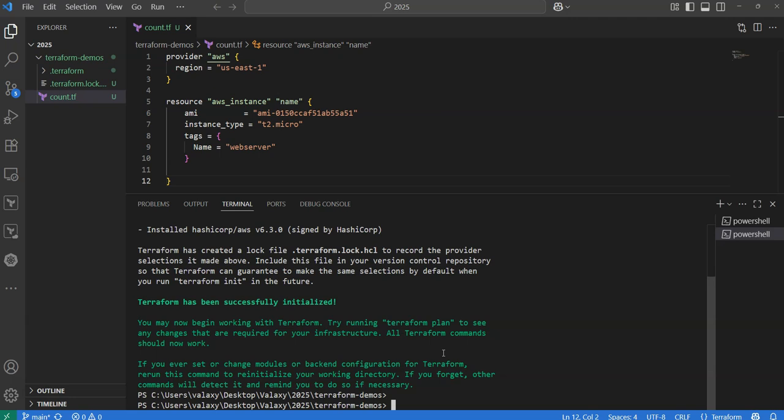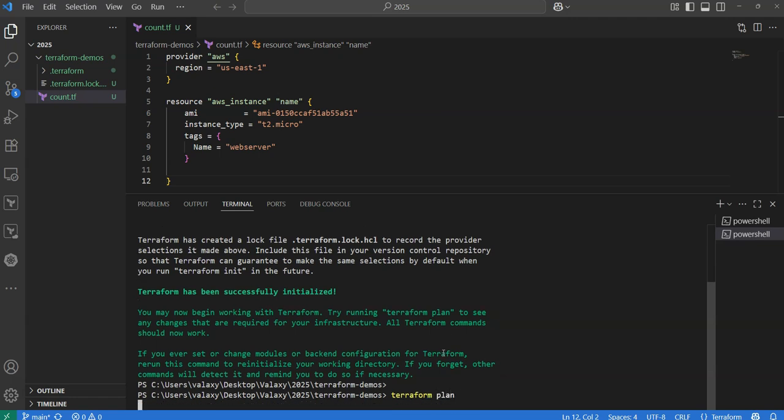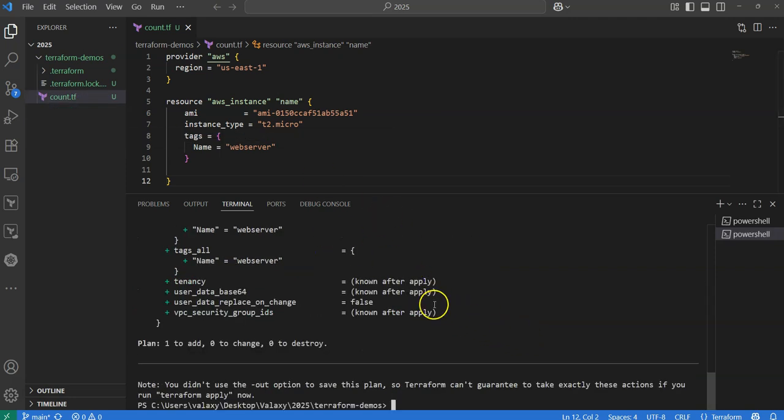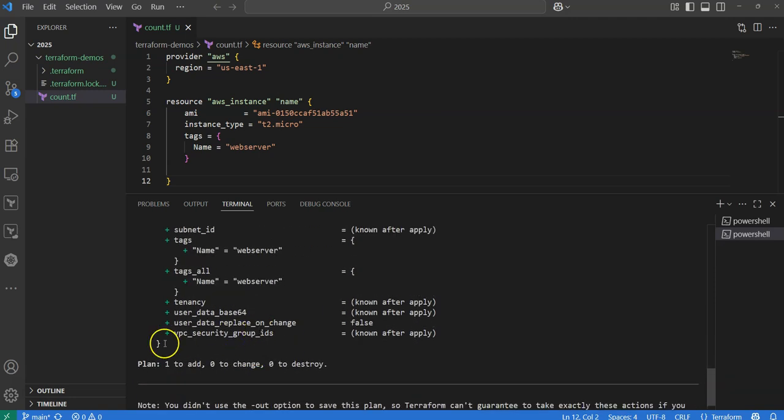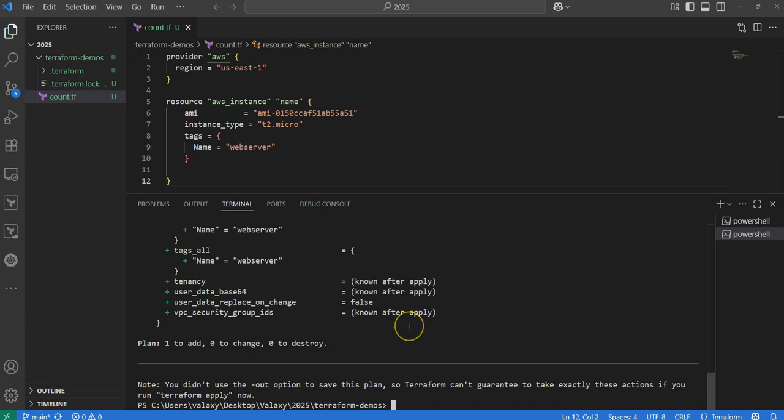However, terraform init is successful. Then we are going to run terraform plan, which should give the plan. The Terraform state file has been created. In the target environment, we don't have any instance, so it is going to create one resource. All right, so let's run terraform apply.